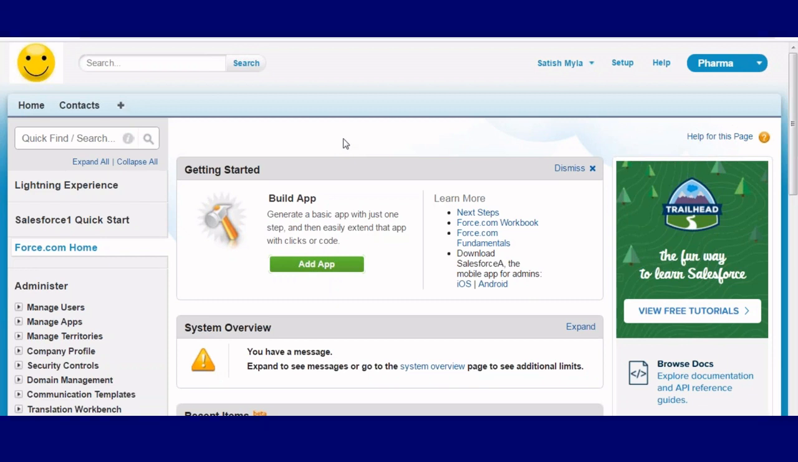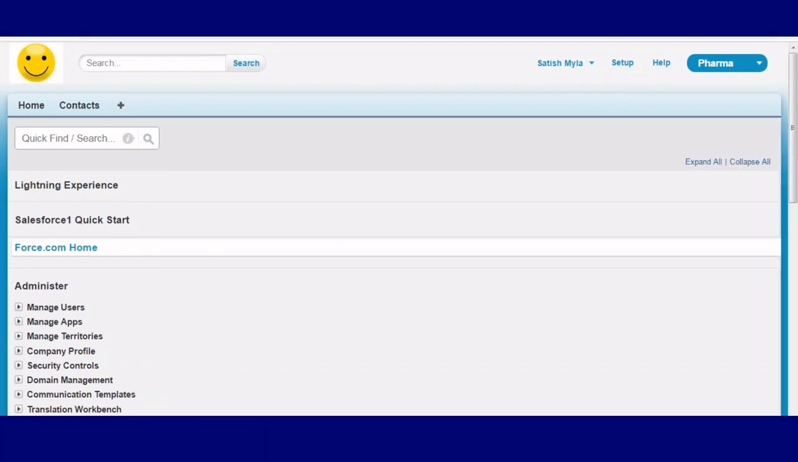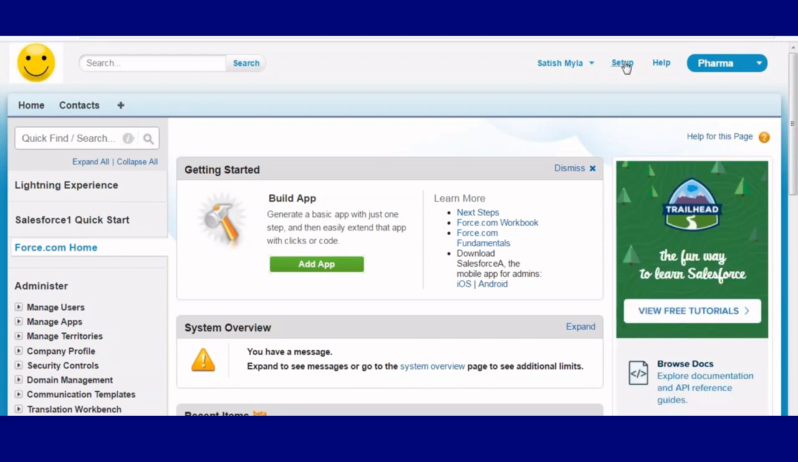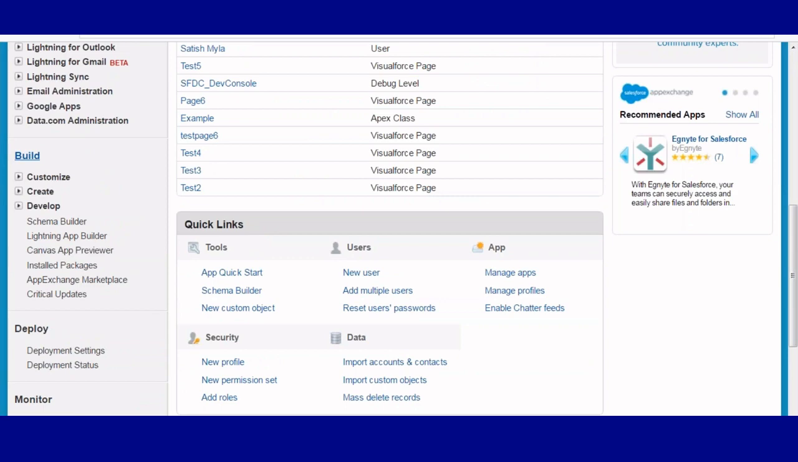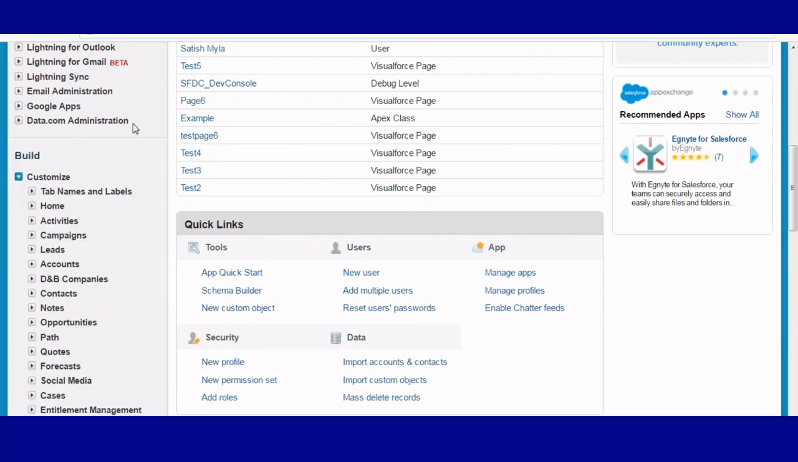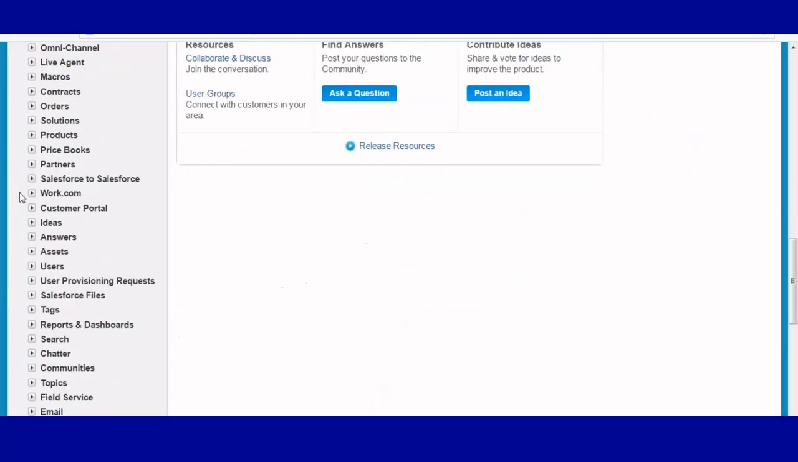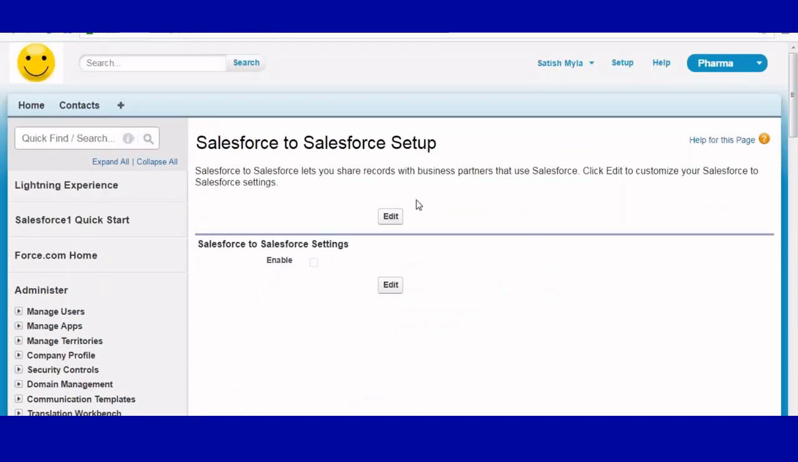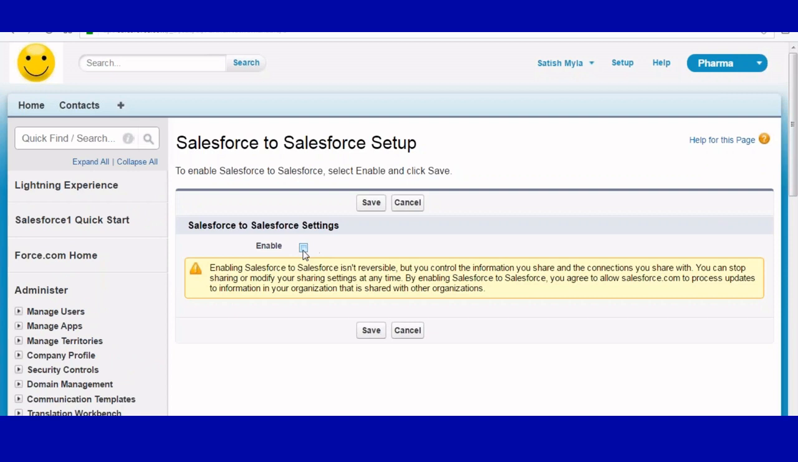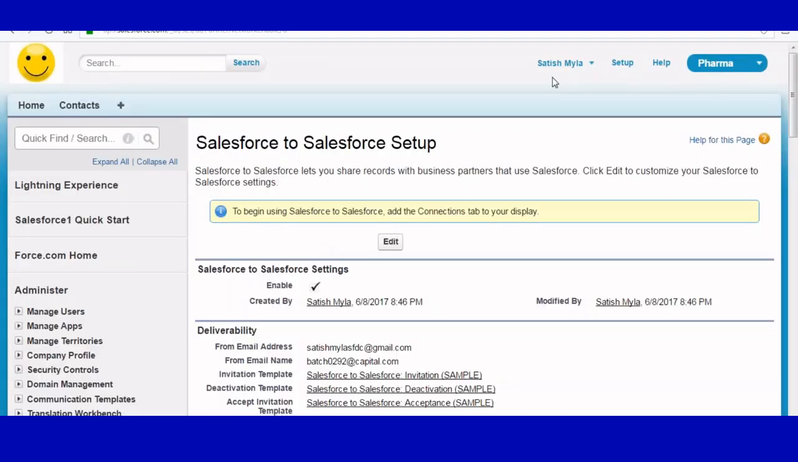What is the first thing that I have to do? Enable the Salesforce to Salesforce connection. How do you enable? Setup, build, customize, Salesforce to Salesforce, Salesforce to Salesforce, edit. So in the pharma application, I enable the Salesforce to Salesforce connection.